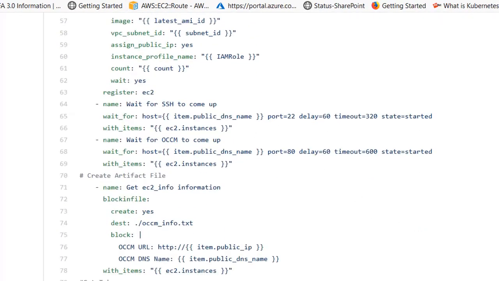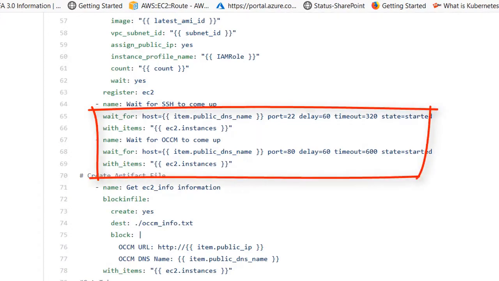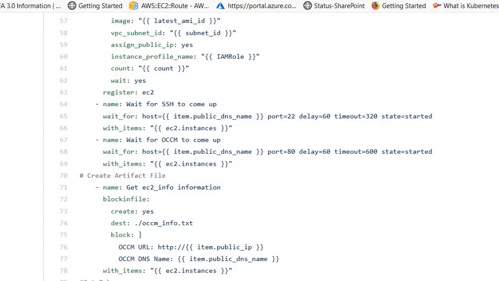At the end of the EC2 task, we wait for the secure shell to come up, and then once that's done, we wait for the Cloud Manager to come up. Note that in these wait tasks, we are using a public DNS name. Therefore, this playbook is written expecting the Cloud Manager to have a public IP address. If you do not have a public IP address, you can use a private IP address here, but you would have to change this line to be item.private_ip_address. And of course, you would need connectivity from where you're running the playbook to the private Cloud Manager IP address.